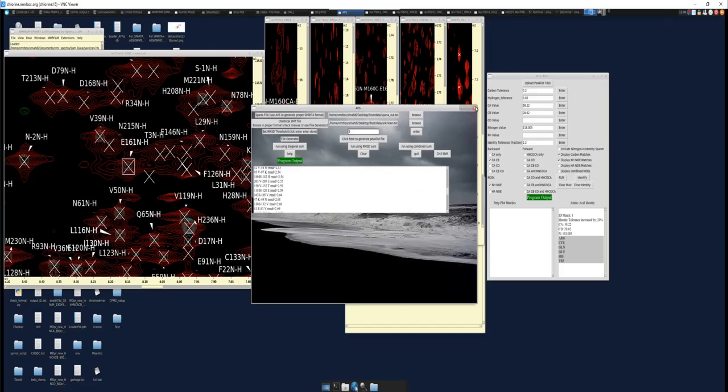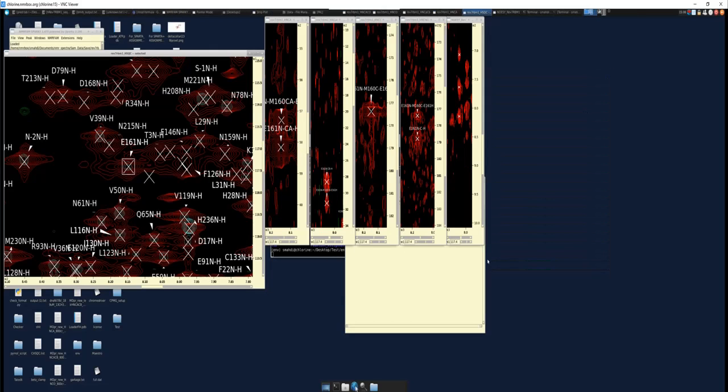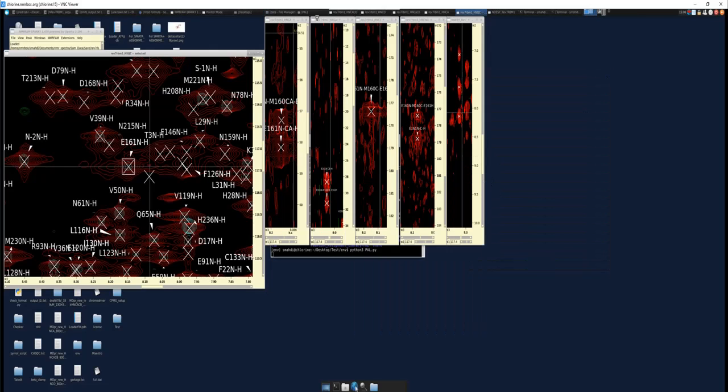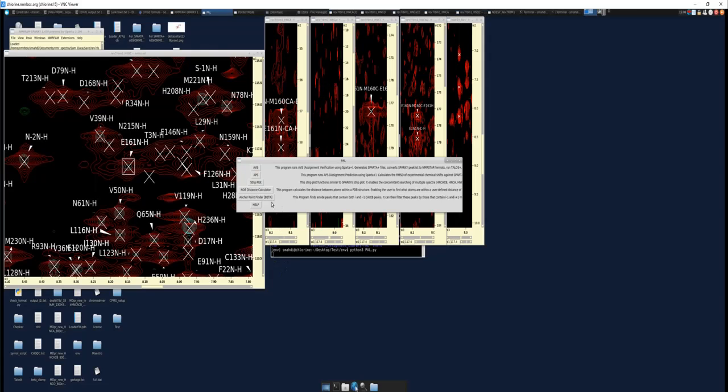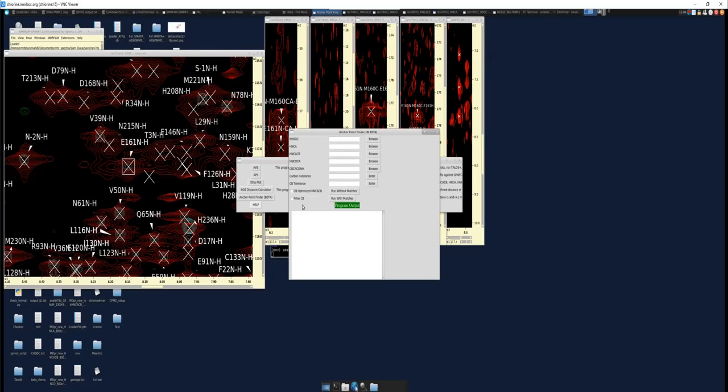So let's look at another tool in PAL. So let's close everything and bring PAL up. This time we're going to look at the anchor point finder. Now it should be noted this says it's in beta because this doesn't always work. It's a little finicky.